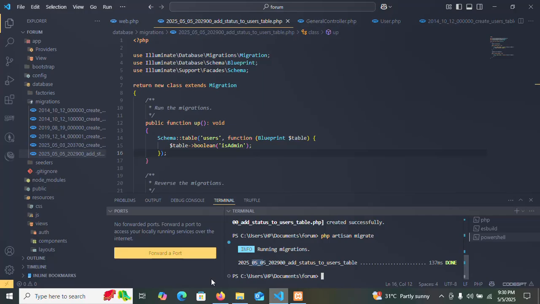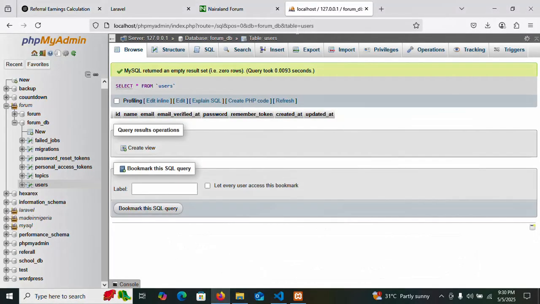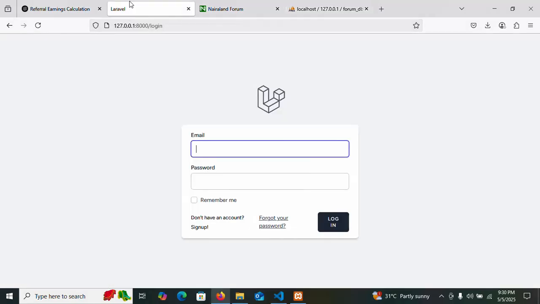So migration runs successfully. Now let's see our users table and refresh it. So what do we have? Is admin is now added to the users table. Voila, very good.